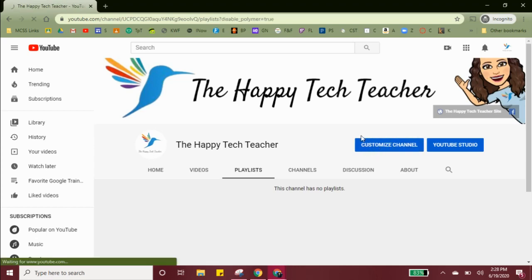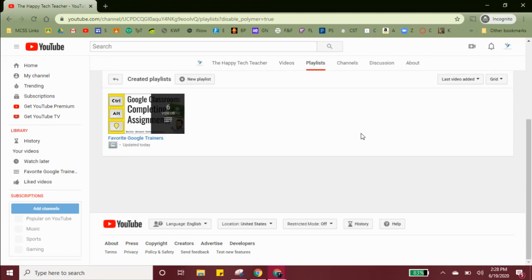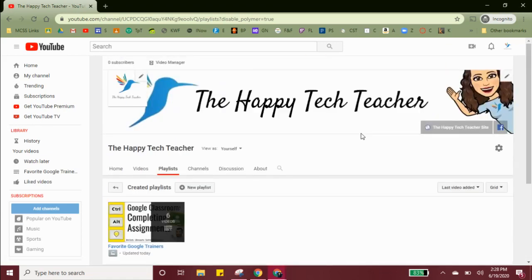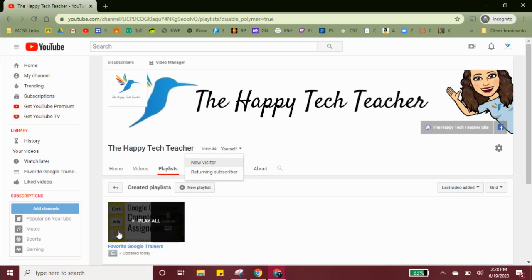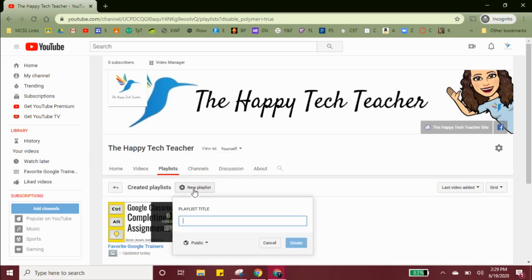Now this is going to open up another screen that looks very similar to the one I just left, only there's a few differences. You're going to see now that I can actually view this as myself or a returning subscriber. But now you're also going to see the playlist that I had started earlier. And then you're also going to see a new button right here that says New Playlist. So that's what we're going to click today is New Playlist.